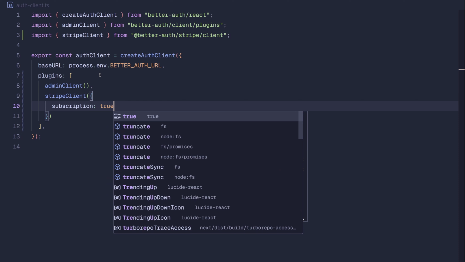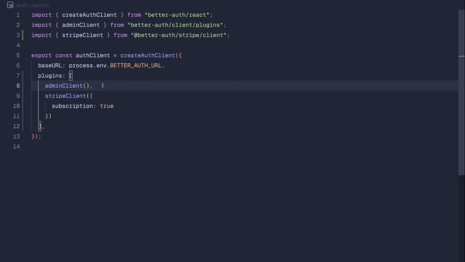Now you need to set it to true or false depending upon if you want subscription in your application or not. We definitely want to do that because that is why we are using Stripe in the first place. So we'll be setting this to true. All right. Now the next step is to update our schema that we have created.